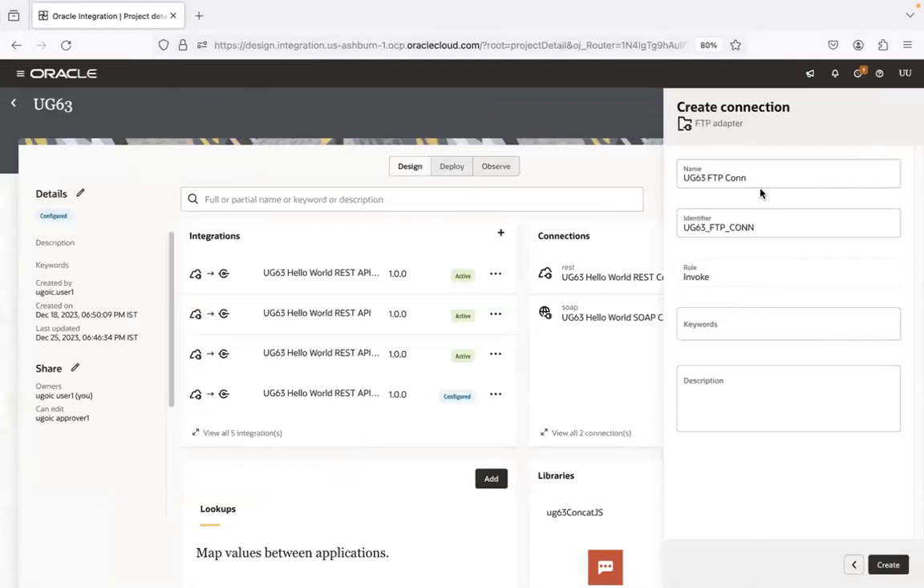Is it possible, yes or no, guys? In the FTP adapter, what is the only role that is available? We don't have a choice here, if you see. I can only use FTP connection as an invoke, guys. I cannot use it to trigger an integration. Or in other words, we don't have a polling option in the FTP adapter. Okay, so I'm going to create it.